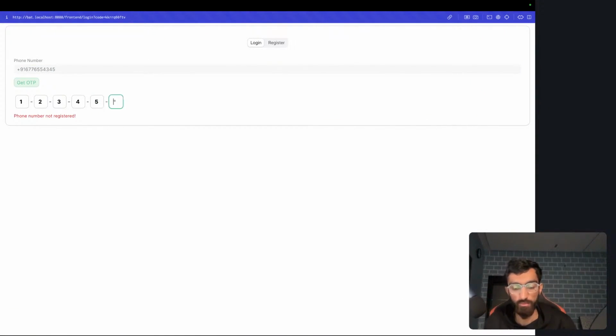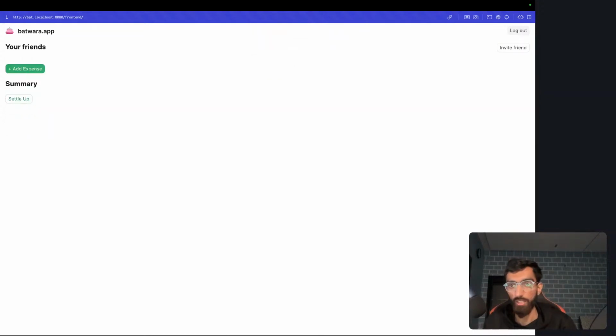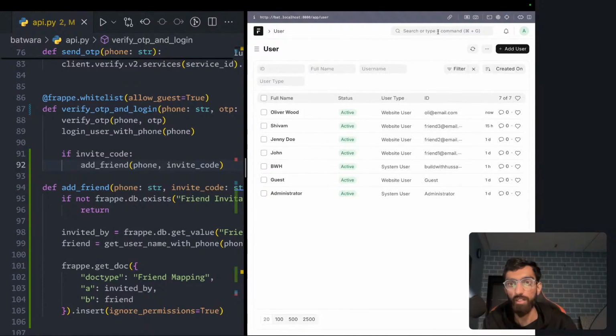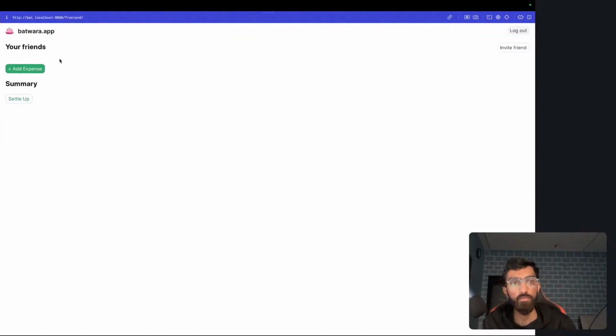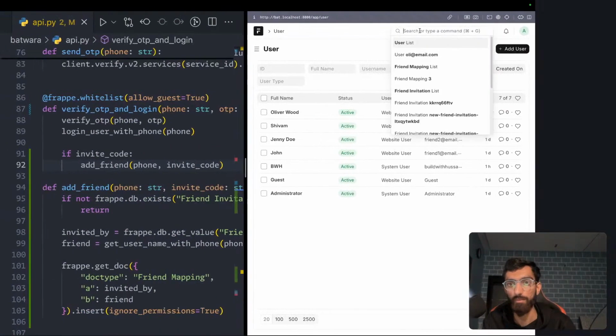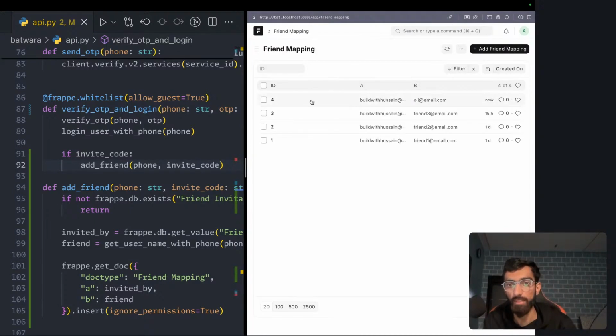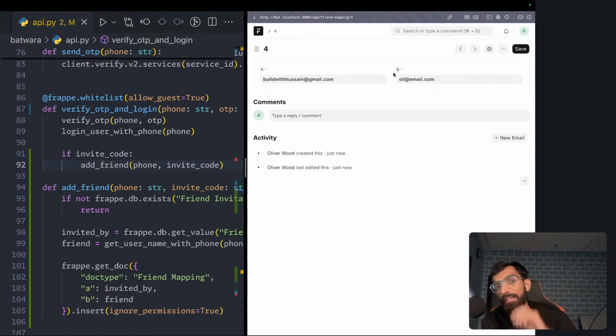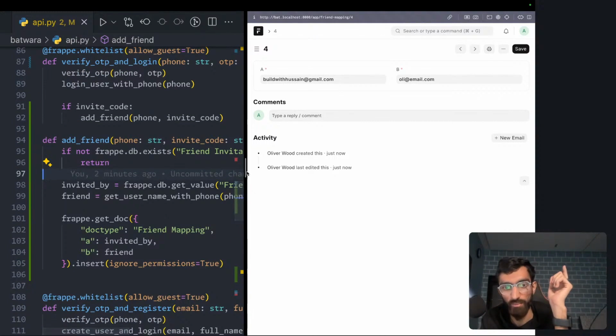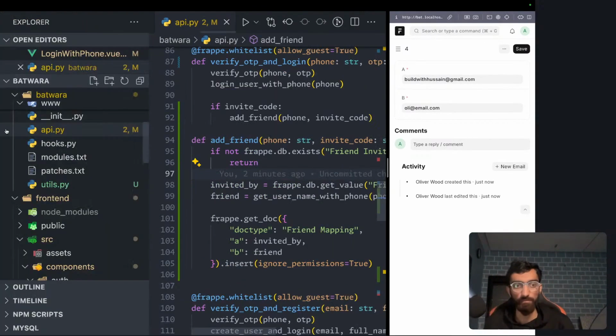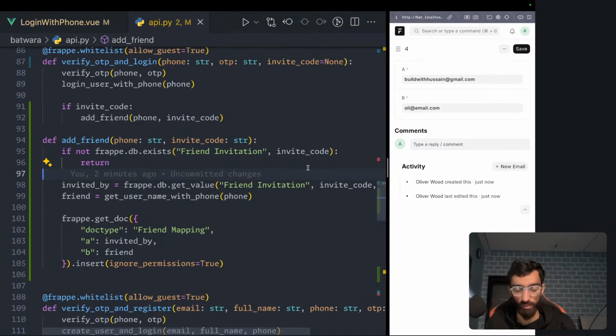Then again 56. Okay, let's see if the friend mapping got created. If it were created, it should show up here, but fine. Friend mapping, yes. So they are friends, but only from one side. So this is from A side, then B side. But it works, right? So add friend is working. So one use case is solved.